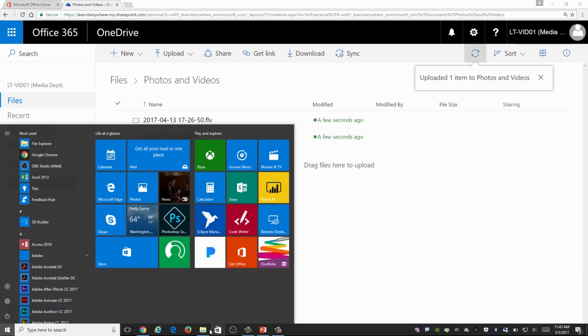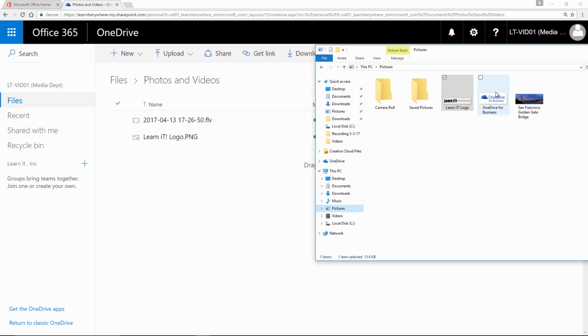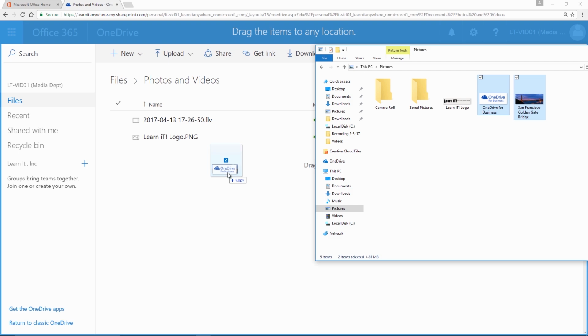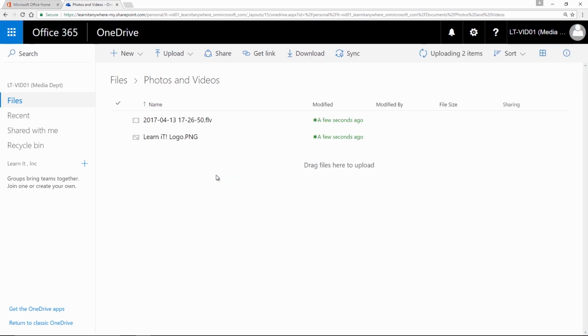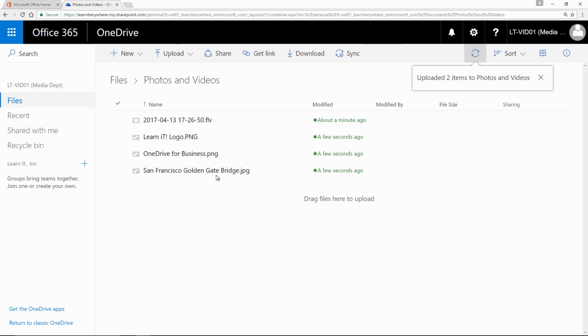Now I can bring in multiple images at the same time. I would just either use the Control key or Shift key to select multiple items. Once they're selected, release my mouse, then click down, grab them, and drag them to the top of the screen. As you can see, it has that number 2 there, and when I release, it uploads those 2 images to my Photos and Videos folder in OneDrive for Business.